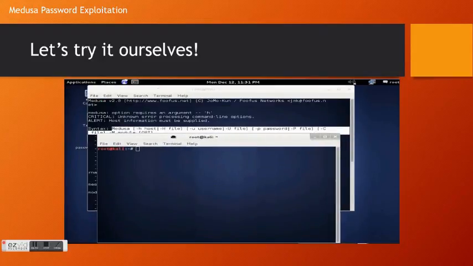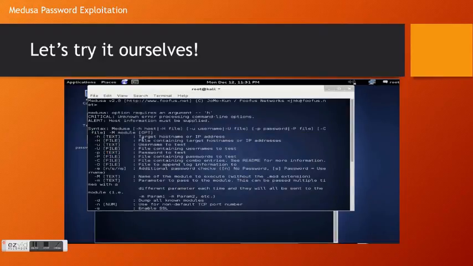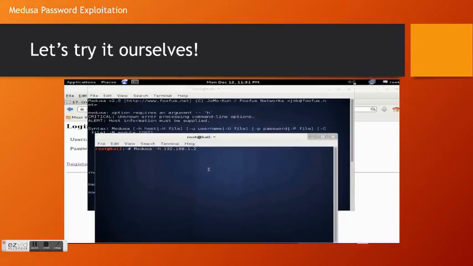So I'm going to open up that second command line and start typing. Every Medusa command starts with medusa. And then I'm going to add a singular host. I'm not going to add a file, so it's a lowercase h. Next, I need to add the username. The web application already gave me a username, Dorizi, right there. So I'm going to use that lowercase u and enter in that string so it knows what username to use.